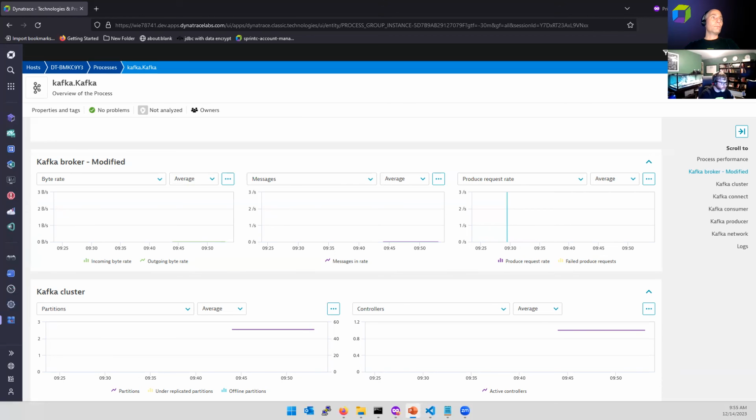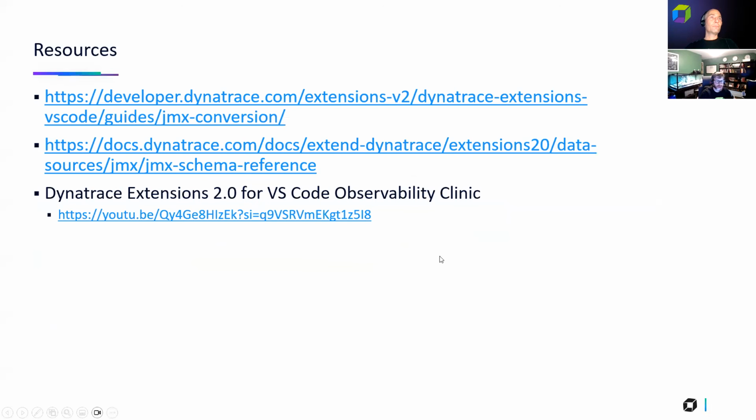I will, and this will all be shared at the end. We do have a lot of useful documentation for these, and I would always recommend, if you haven't, watching that previous observability clinic, because it goes into the initial setup for the environment, or if you're asking questions like what is actually needed to access the environment, what do I need to add to the token, it goes into a lot more detail on that. So I'd recommend checking that out.